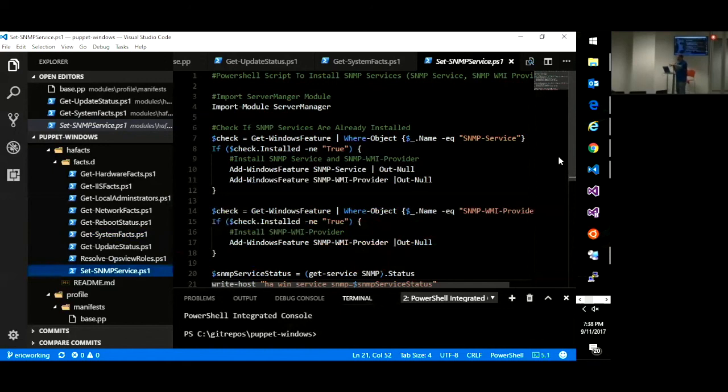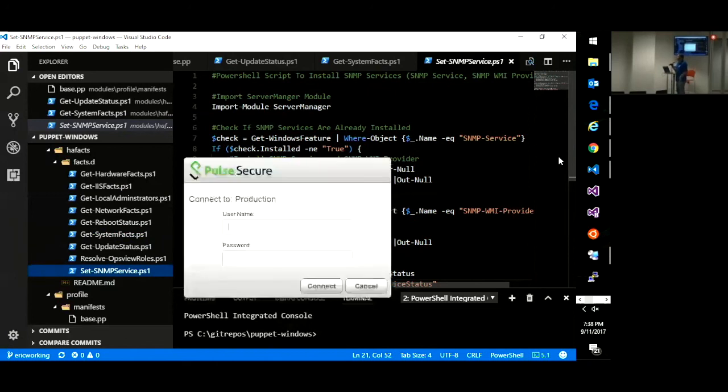This is not desired state configuration. This is just a script. But what I found with Puppet is their facts are just PowerShell scripts, so you can have them do automation tasks in a traditional sense until you roll them into a desired state configuration.